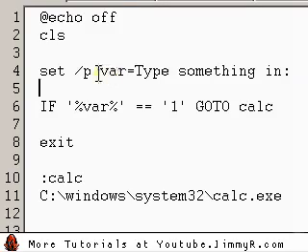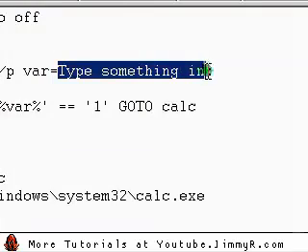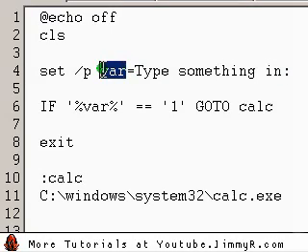Okay, set /p, you already know. It captures user input, types something in, and it saves it into the variable var.